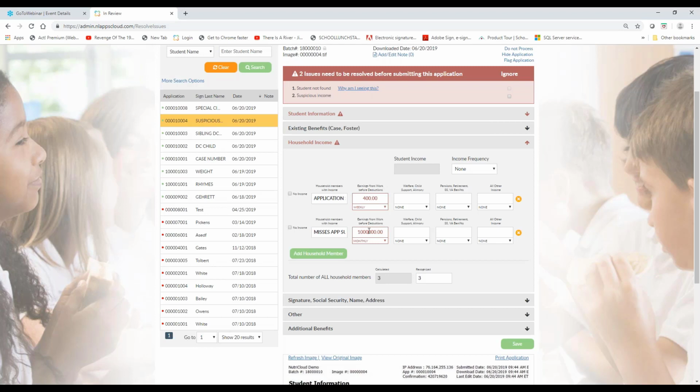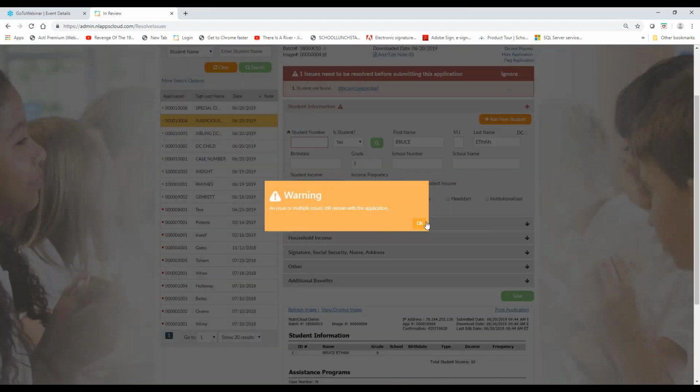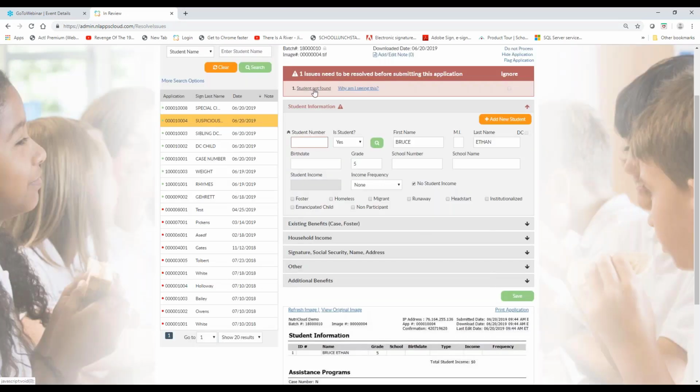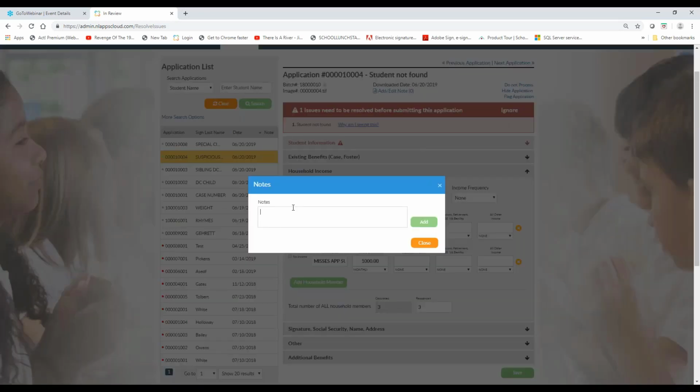Now, if your district policy allows you to make a change, you can simply click into that section there and delete out those zeros. And then when you click save here, notice what it will actually do. It lets us know there are still issues with the app, and there are, that being the student not found. But if you notice now, the income has changed to the correct amount. Now, one thing to note is that we need to add a note on this application. So we can simply click the add note button, and we'll say parent verified. She created a typo.